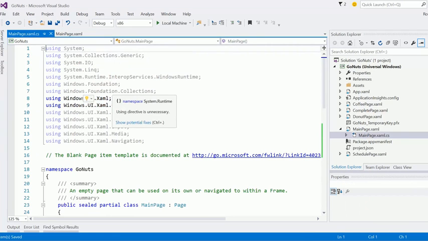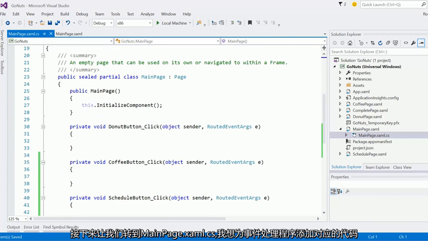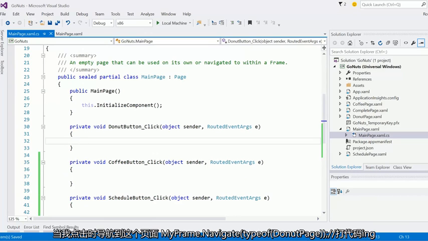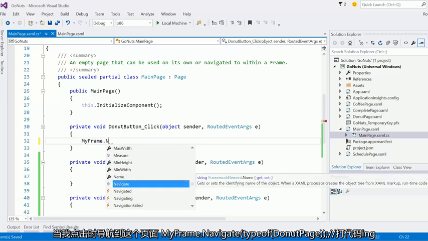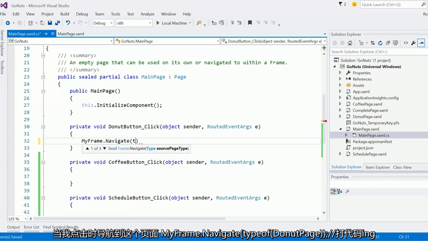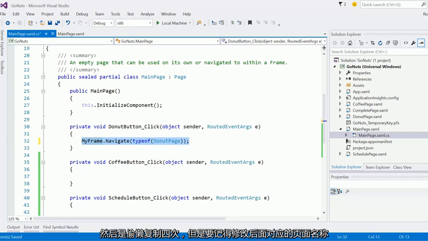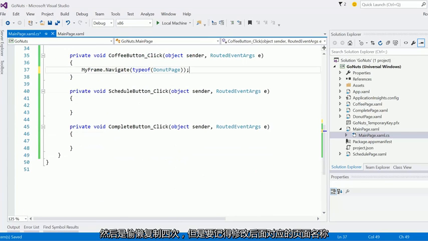All right, next up, let me go here to the donut button. And whenever somebody clicks it, we'll go myFrame.navigate, and then type of, and donut page. Great. And I'll just copy that 4 times, and we'll change out the page.